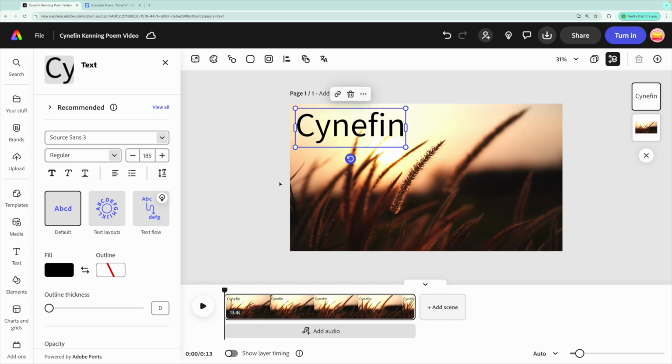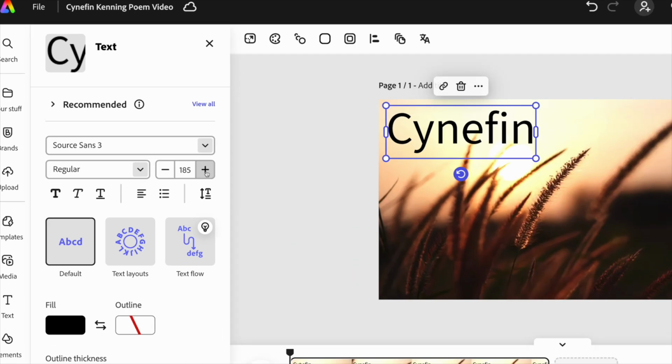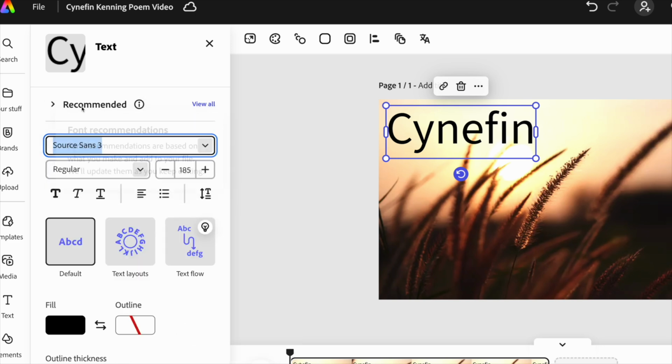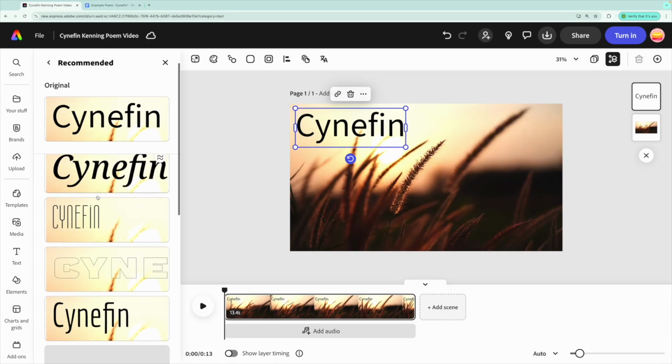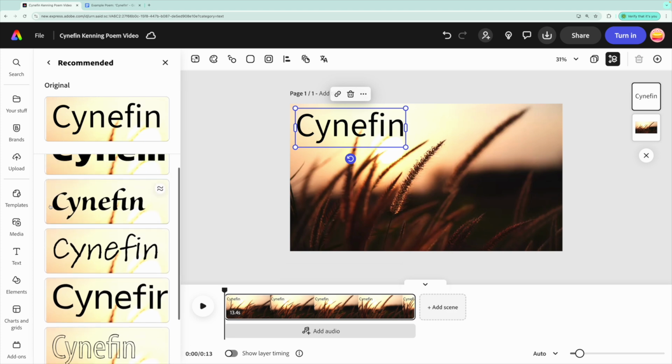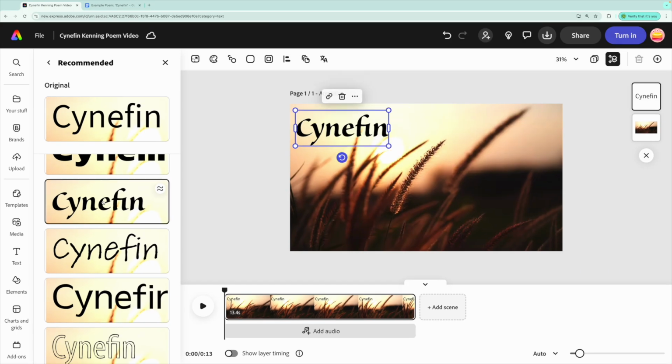Now I'd like to change the font, so you can use the drop down here and scroll through the fonts, or you can use the recommended fonts either by dropping down or clicking on view all to see a larger preview of the different fonts. And I like this one here. So I'm going to click on that.